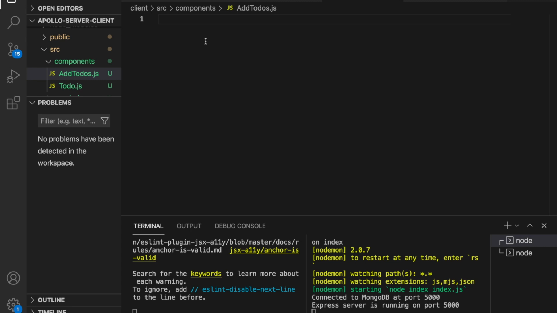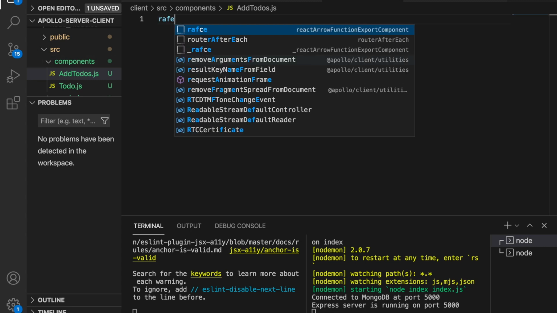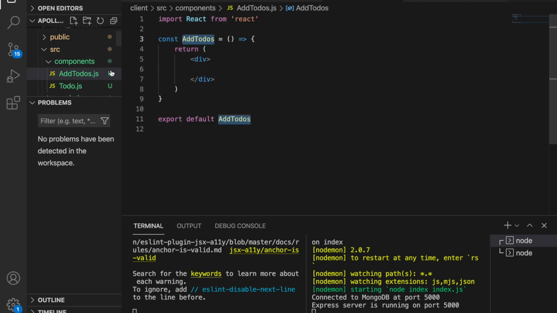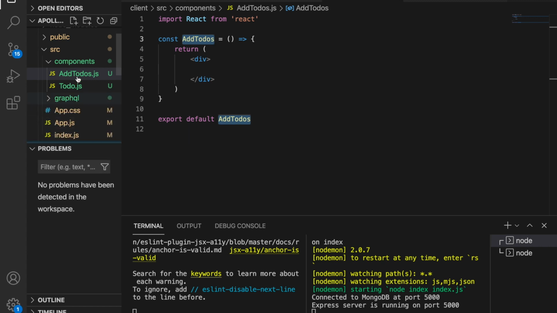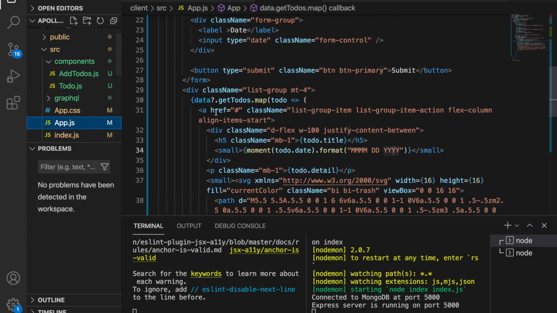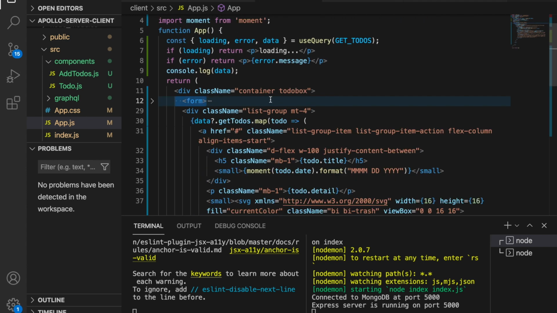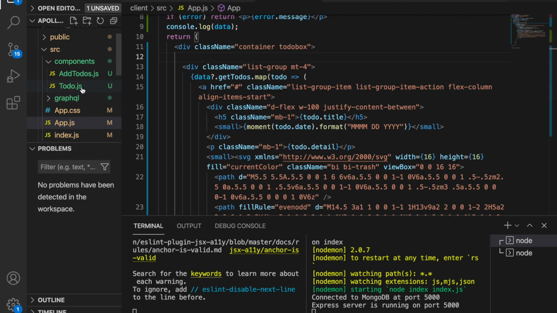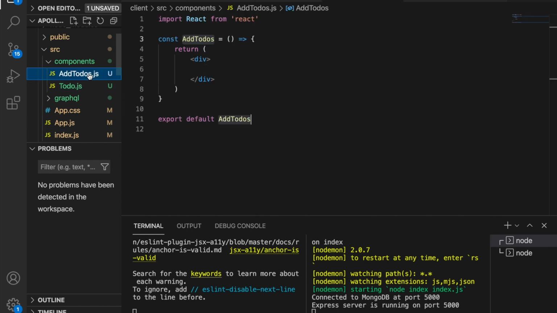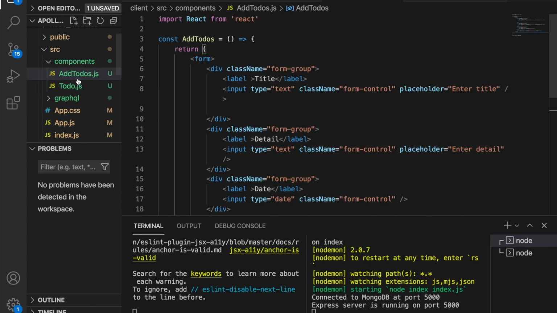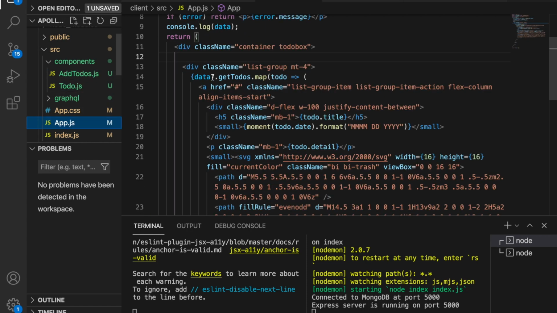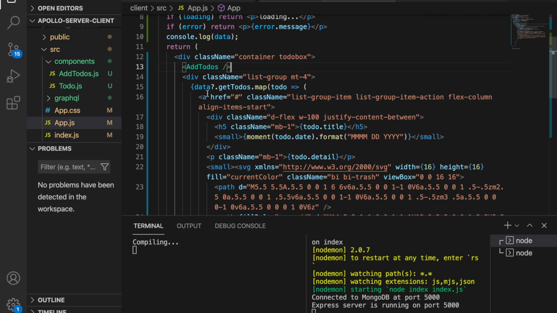And then we type RAFCE, and then we go back to the app.js, and we are going to search the form, and then we copy this and paste it to the AddToDos.js. Now we go back to the app.js, and here we paste AddToDos and save it.